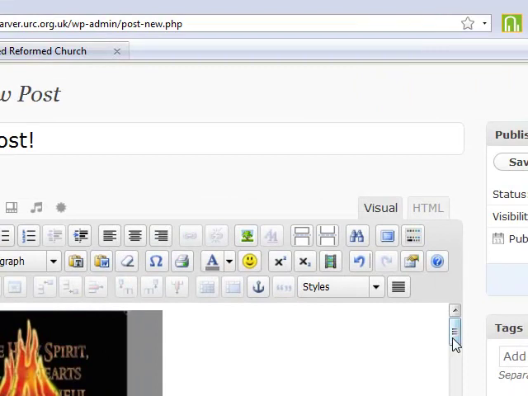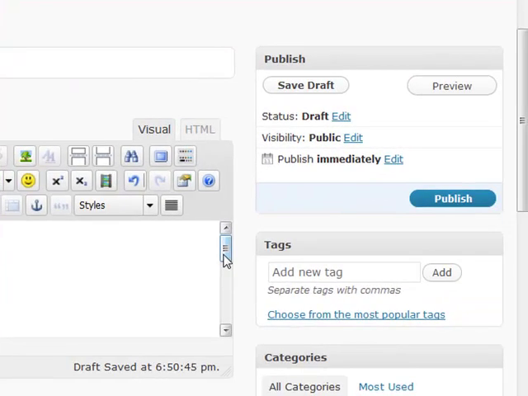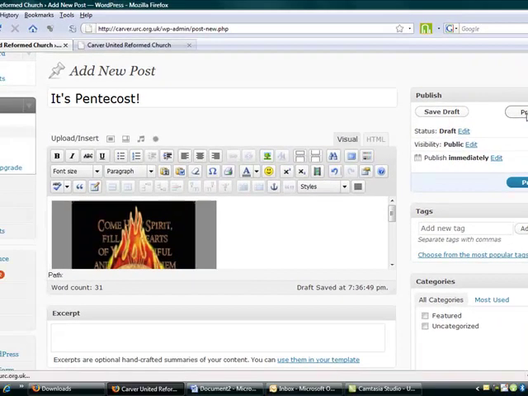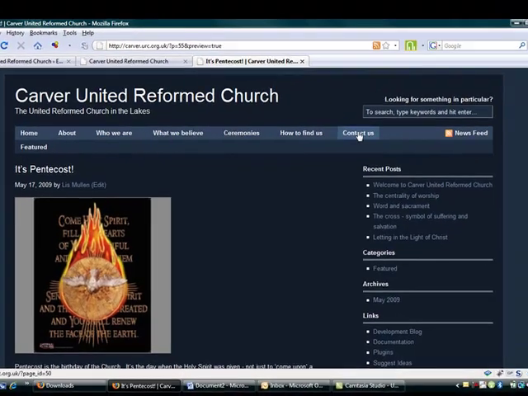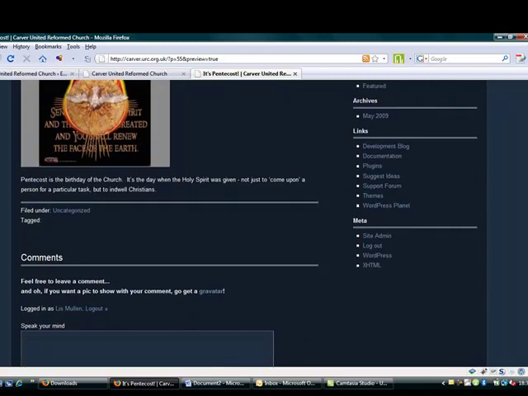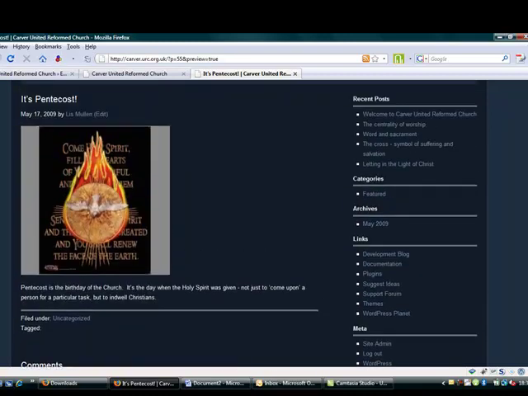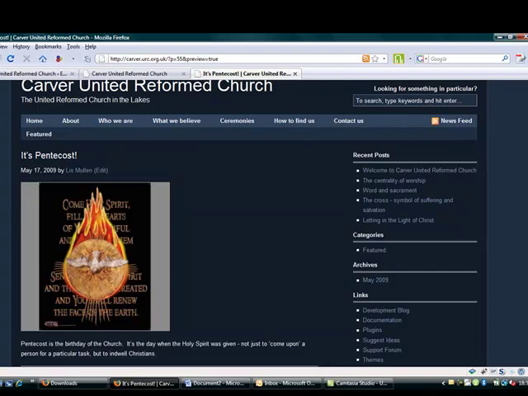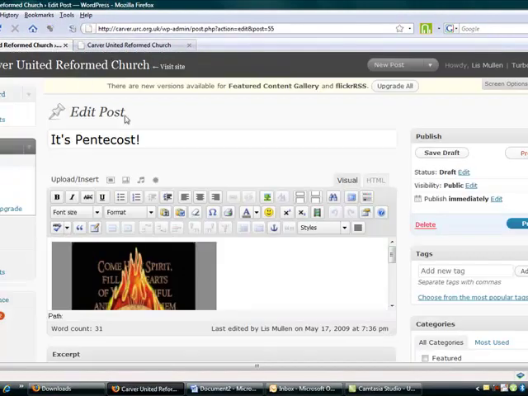Now another feature of 2.7.1 is this really useful preview button. By clicking on the preview button I can see what the post is going to look like on the web itself. You'll see that a new tab is opened and here it is. This is what the post will look like. I haven't saved it, I haven't published it, but I know what the finished product is going to look like. Let's go back to the site a moment.